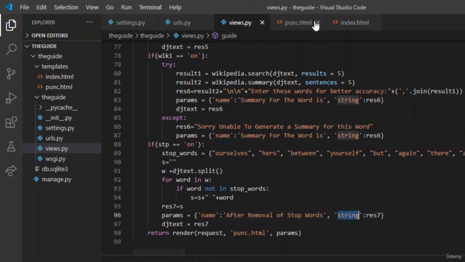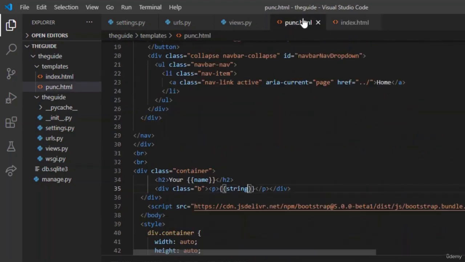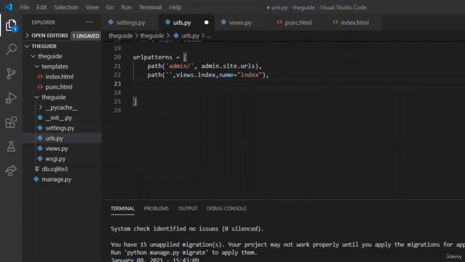That's the reason in punc.html, I've created these brackets and I wrote name. So name data will be posted here and string data will be posted here. Now let's run the server and see the outputs that we have made until now.